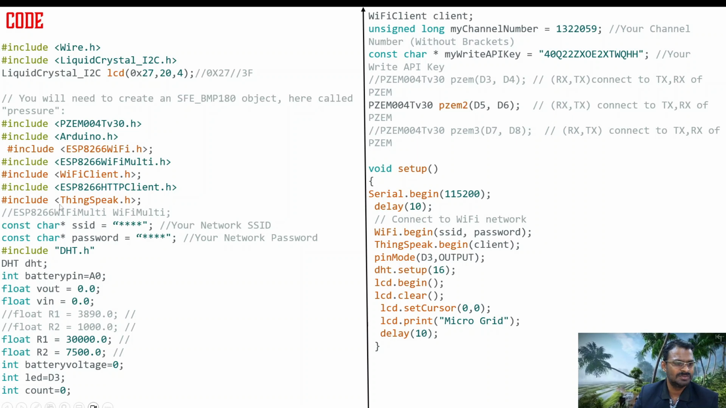And then for ThingSpeak we have also included the ThingSpeak header file here, and also we have the SSID and password, which I have not shown here. For your project and your SSID and password, you can paste it over here.